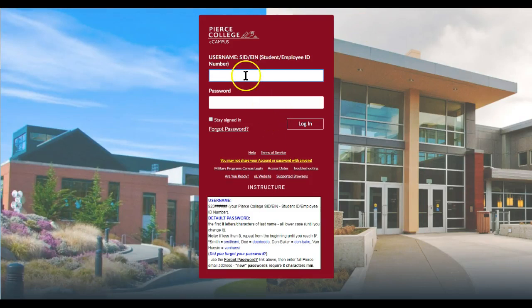Here, you will enter your username, which is your student ID. I'll go ahead and do that now. And then as well as enter your password. And then, of course, you will log in.